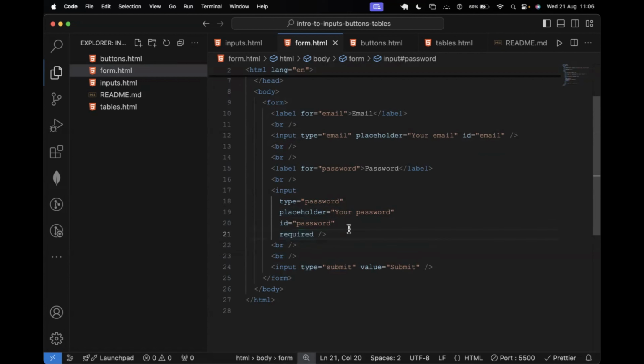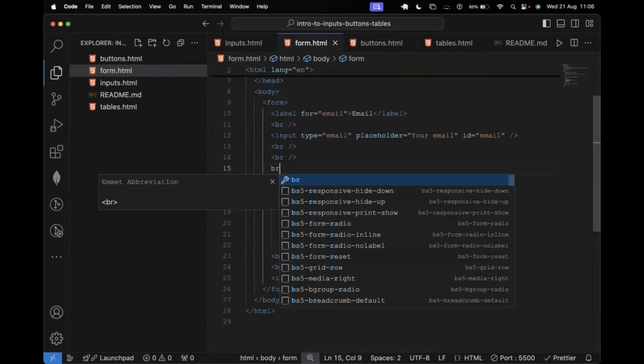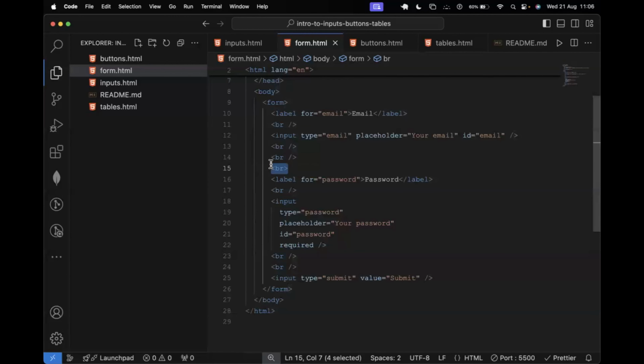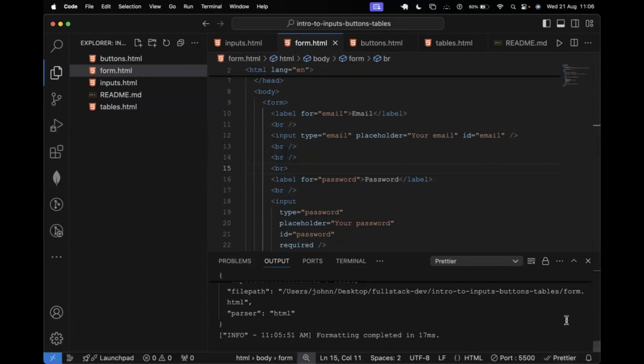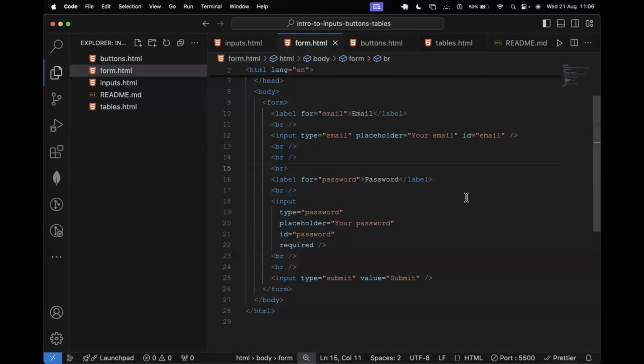Again, I'm mentioning something that might confuse you. Usually self-closing elements can be written like this or like this. You see the difference? For me, when I do command save, because I have Prettier, which formats code, Prettier is going to run my code and format it. So you will see this BR will be changed into this. But again, it's the same thing. It can be written with a slash or without a slash. Both ways are valid in self-closing tags.